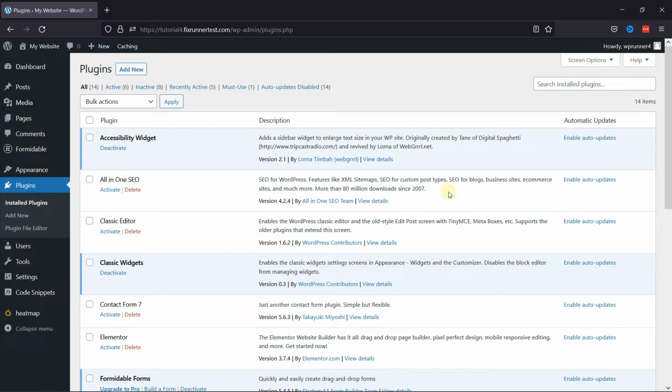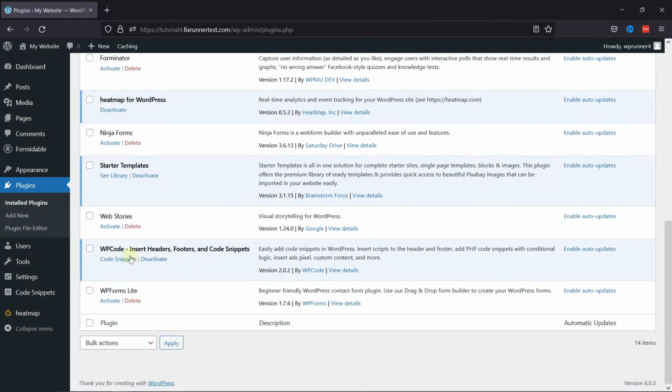So, to do that, first you need to install and activate the WP Code Insert Headers, Footers, and Code Snippets plugin in your WordPress website. I've already done that, but if you need any help installing a plugin in WordPress, we have a video explaining how to install and activate plugins in WordPress. I'll link it in the description below, or you can also click on the eye icon in the top right corner of your screen to view the video.